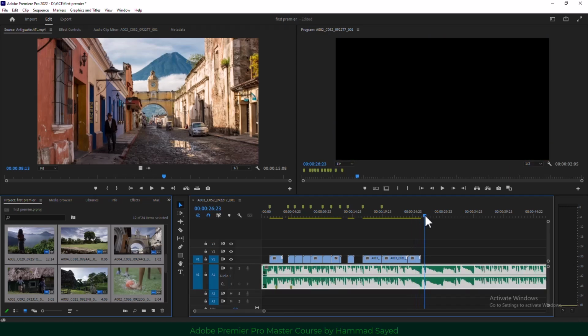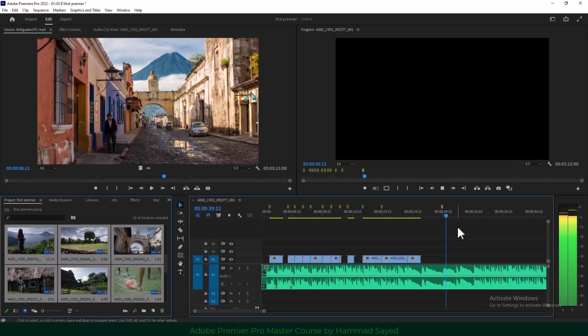Let's see, if you want to do it later also, you can do it. For example, from here I will press M again to insert a marker. Make sure you click on the timeline, M, so it will insert a marker. Spacebar to play.